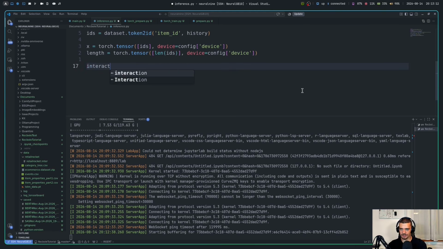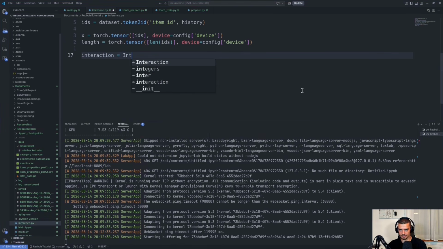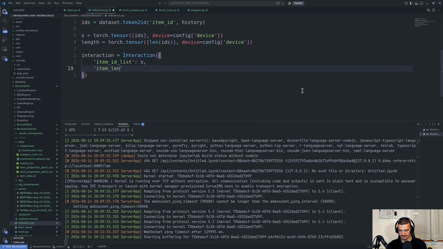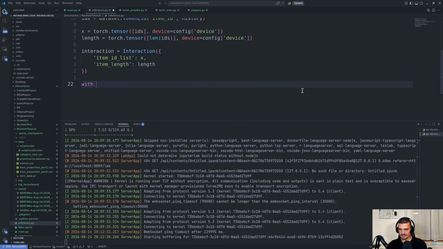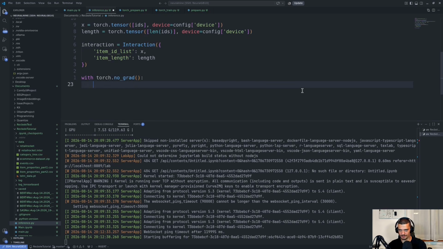Now for the interaction, we're going to say that this is equal to interaction, and that's going to take in a dictionary with item ID list, that's going to be X, and then the item length, which is going to be the length. And then basically with torch.no_grad, we're going to make the prediction. This is the model.full_sort_predict on the interaction. We're going to squeeze the result, and all of this will be stored in scores.